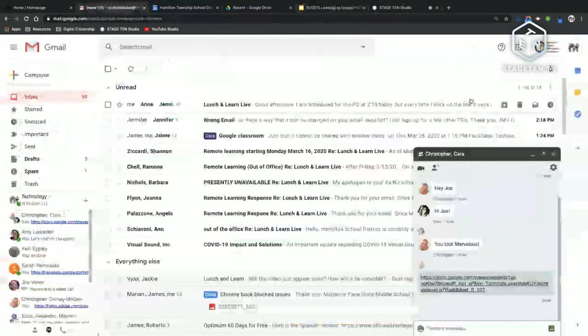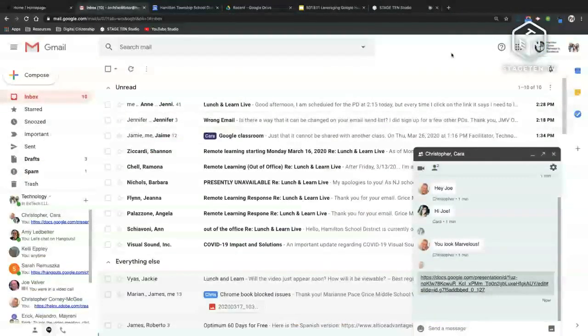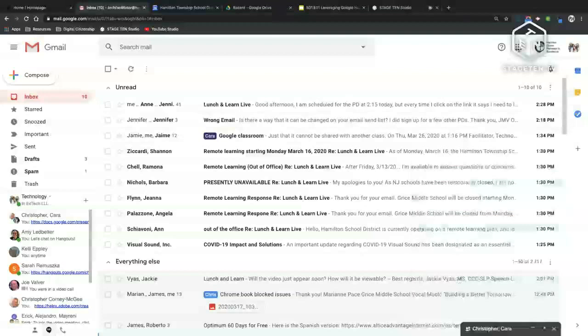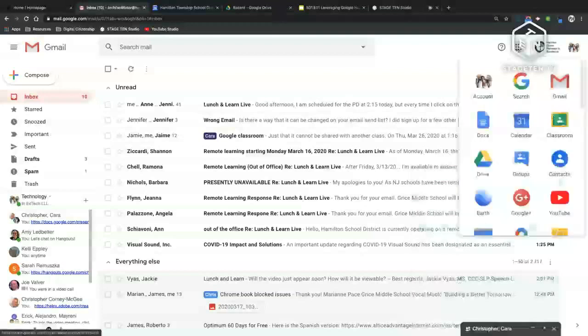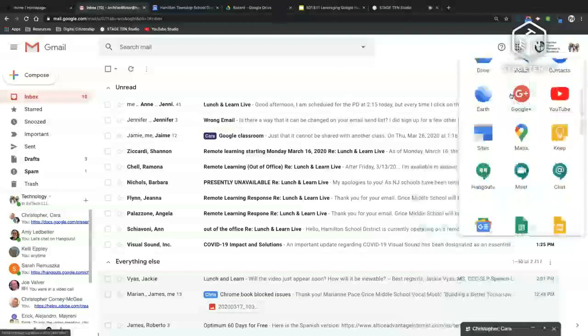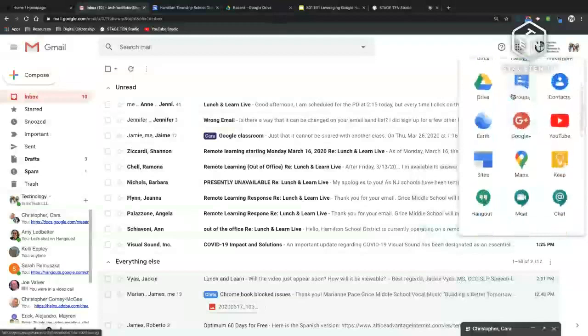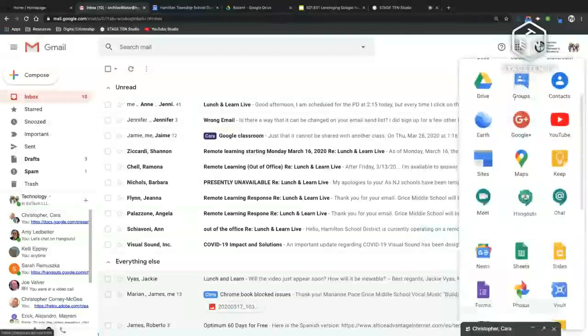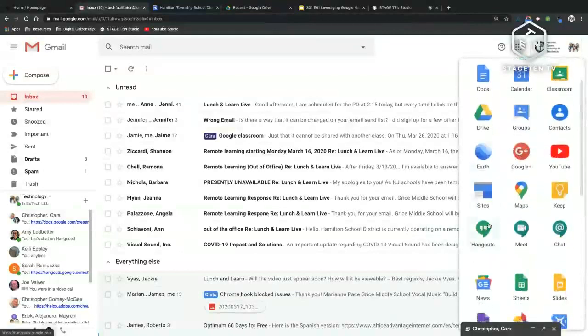Now, I'm not going to use that just yet because I want to show you another way to get to Hangouts. Okay, so if we go up to the top of the screen here, app launcher, or what a lot of us refer to as the waffle. Let me minimize this. You'll see a list of Google apps that you have access to, and your list may look a little different, rearranged. You can move these around based off of what you see as the most important, putting it at the top. We can click on Hangouts right here.